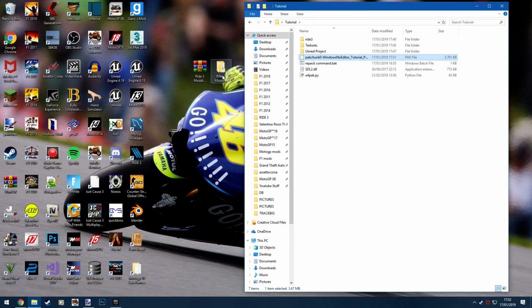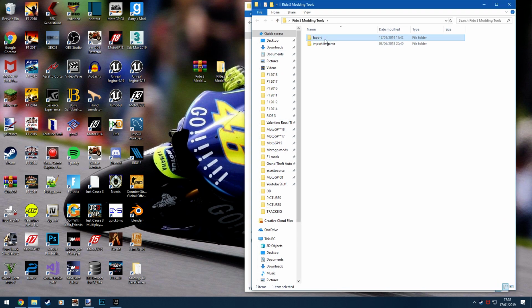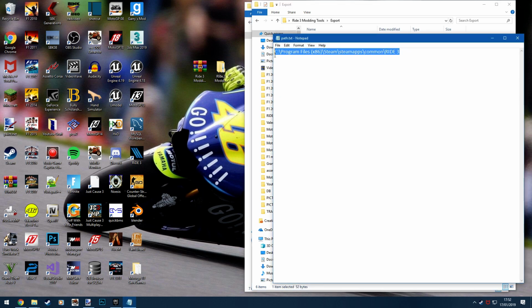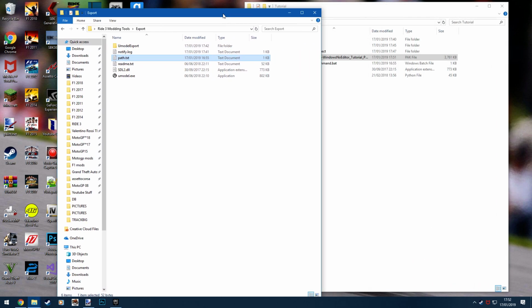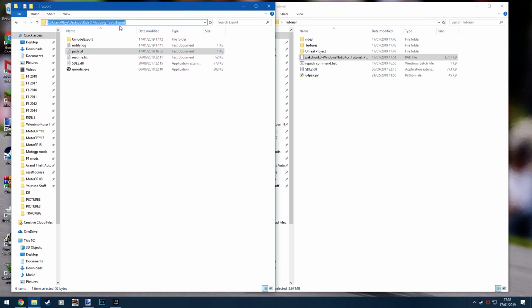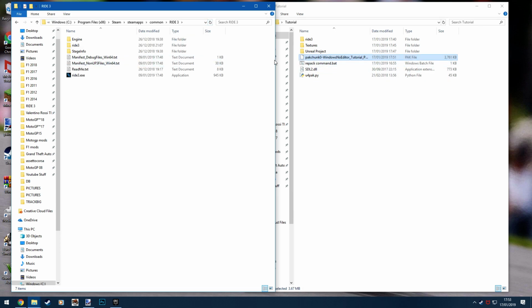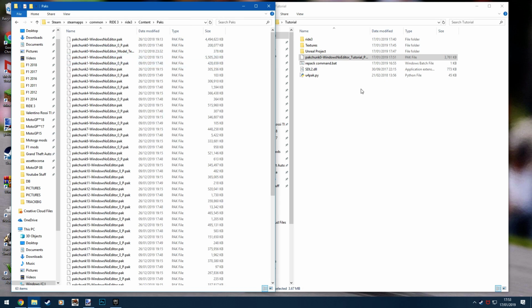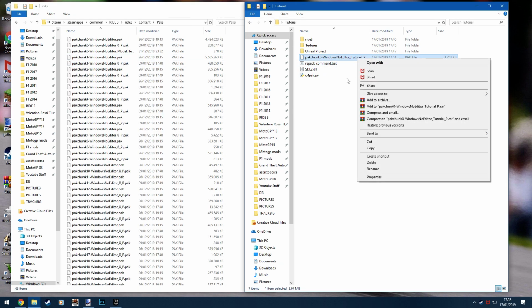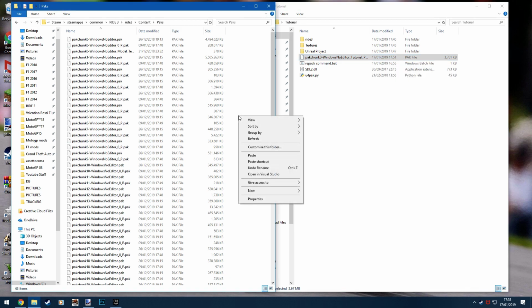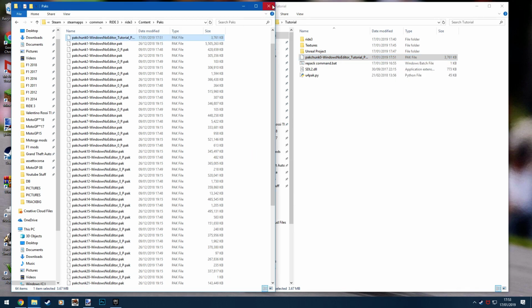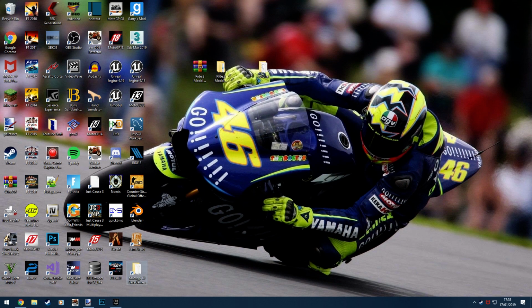Go to your Ride 3 directory. If you don't know what that is, it was in the export folder in path.txt. So you can copy this again if you don't know where it is, although I'm sure you probably do. Just click this bar up here, paste, and then press the arrow. There you go, you're in. Ride 3, content, packs. Then just paste this pack that you've just made into the game. Simple as that. You can close all your folders. That is it. It is done now.